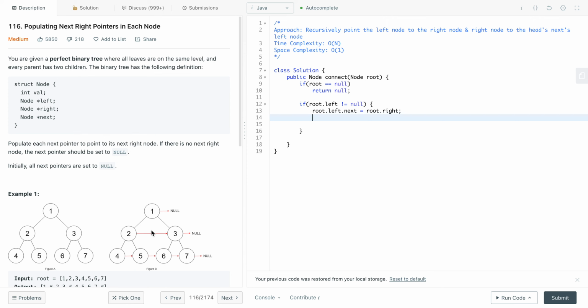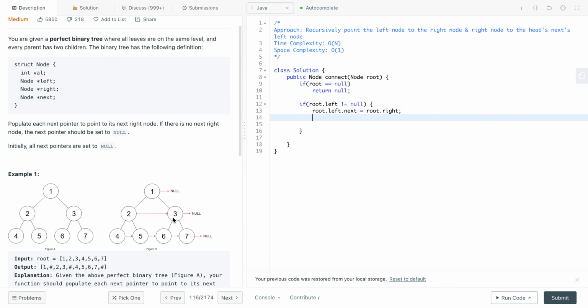So for example, if you see right here the 5 and 6, it needs to go to the head node's next node's left. So that's what we're going to check. You're going to check if root dot next is not equal to null, right? So what exactly is it checking? If you're looking at 5, we're looking at 2, and then we're checking, hey, is the next node null? If it is null, we don't do anything.